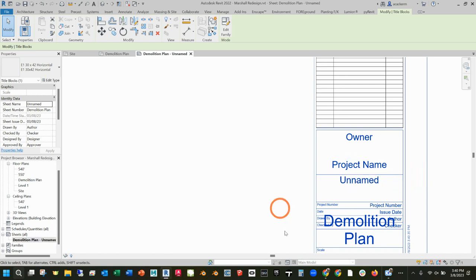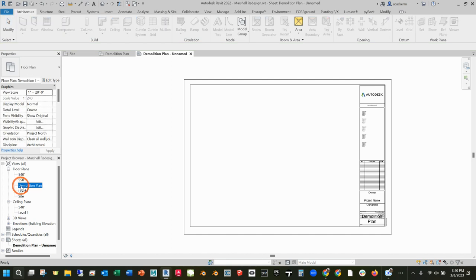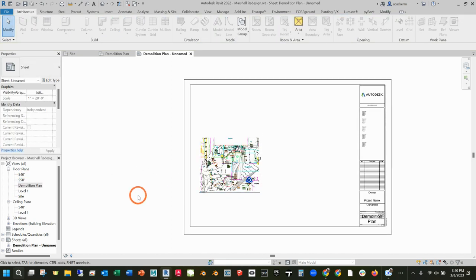And here, I'm going to go in and edit this later, and edit where the text goes. But for now, what I have is a sheet, default layout, named demolition plan, and a view also named demolition plan. Putting my view on my sheet is as easy as dragging it and putting it on here. Okay, and now it's on my sheet.